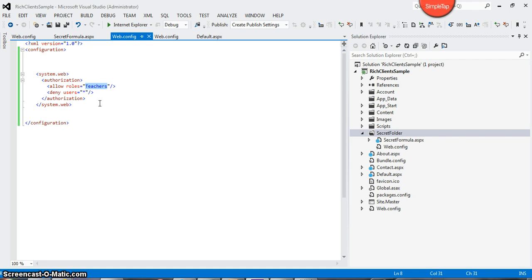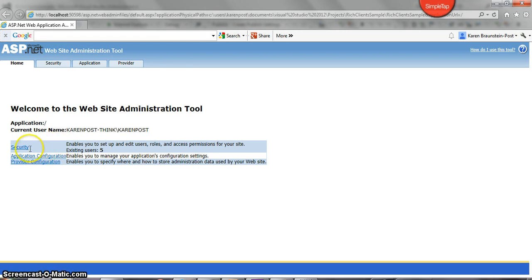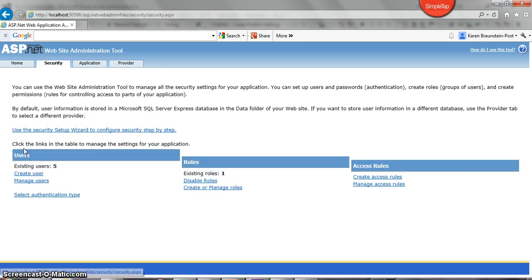So the method to create roles is pretty simple. We can go to the Project pull-down of Visual Studio, go to the ASP.NET web configuration tool, go to Security, and go to Enable Roles. I've already enabled roles here, so it says Disable or Create, but if you have not created a role yet, yours will say Enable Roles. When you click that, it will turn to this kind of interface. So I'm going to create or manage roles.